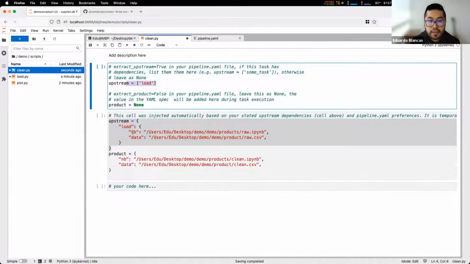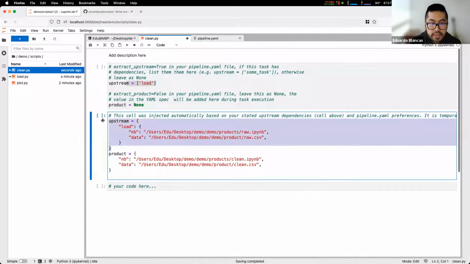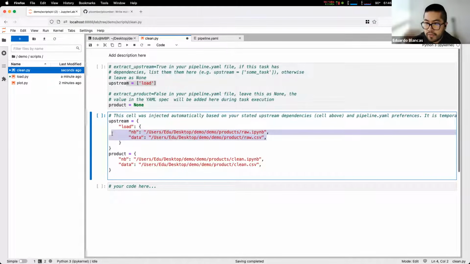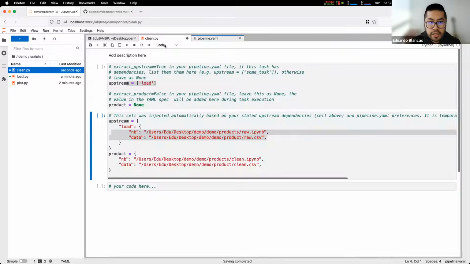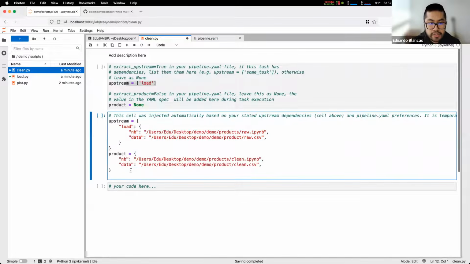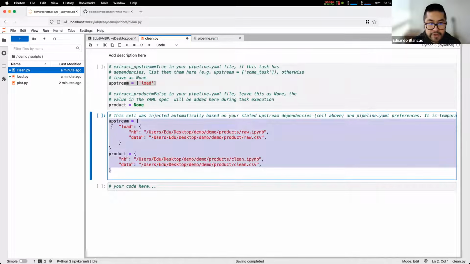Now, the second part is that we say we are going to use load as an input. And then Ploomber recognizes that and tells me, okay, you told me you want load as an input. This is the location of those output files. So you don't have to hard code any paths. And if you change something here, it's going to change here. And then you can just make references to these variables.